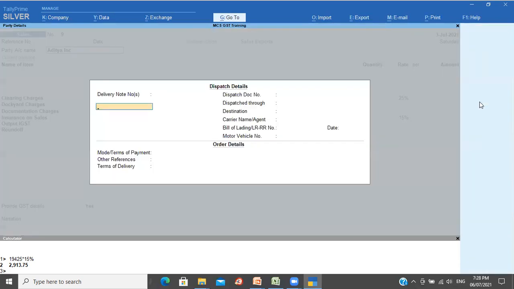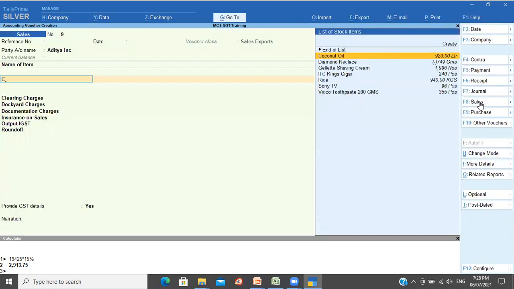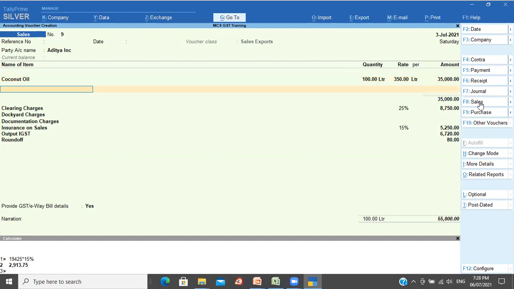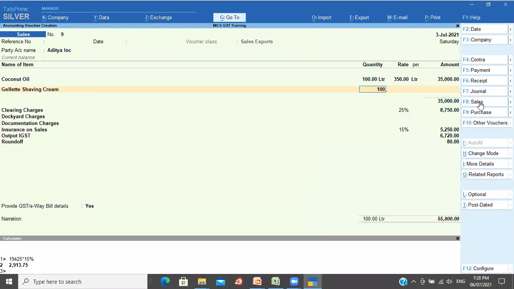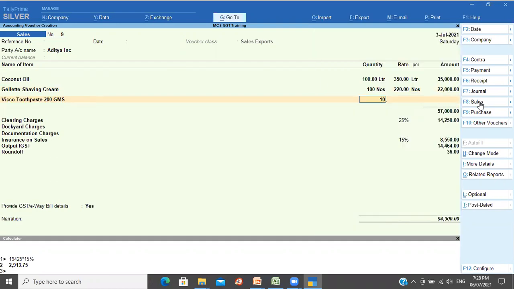So I'm just updating this. Same coconut oil, 100 liters, 350 rupees. Then I have Gillette shaving cream, 100 numbers, 220 rupees. Then I have Rico toothpaste, 100 numbers, 80 rupees. So 65,000 is my value.